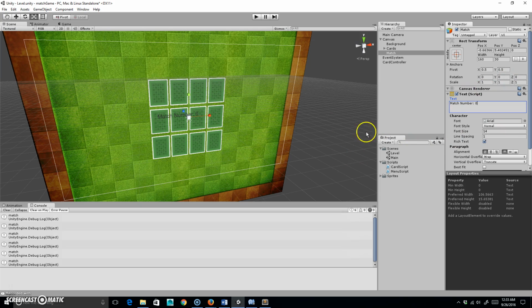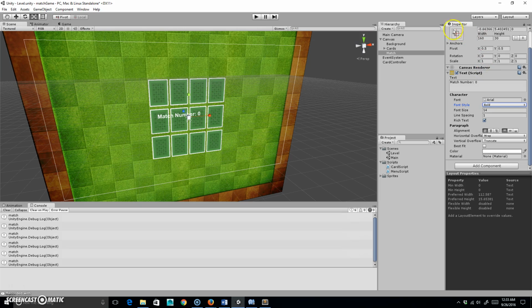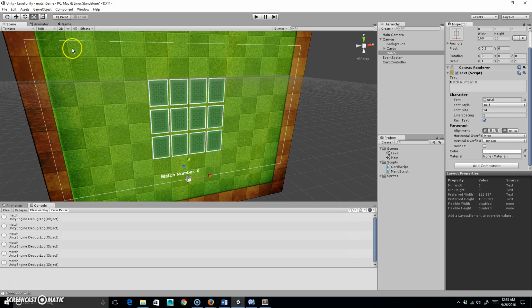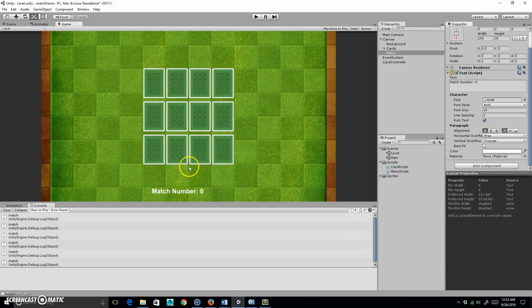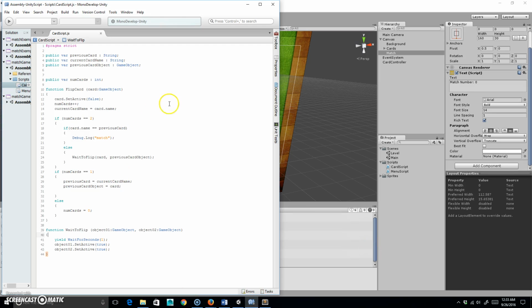This is how many is currently matching. I'll make the color white, and I will make it bold. I'm going to hold Alt and Shift, and I'm going to stick it to the bottom here. Look at the game view. Come on. There we go. And I'll make sure that it's centered. There we go. So match number. And basically what I'm going to do is make the script so it sends the current number, and it's also going to test for the other things there.